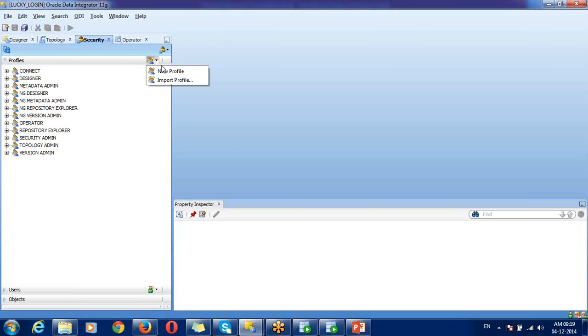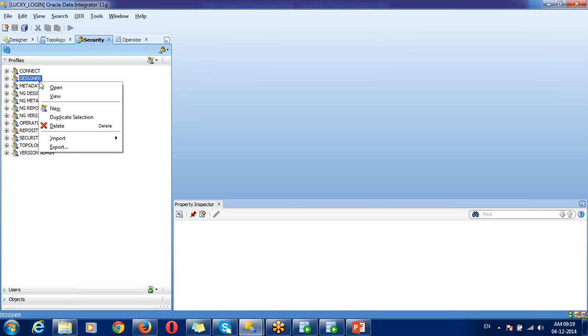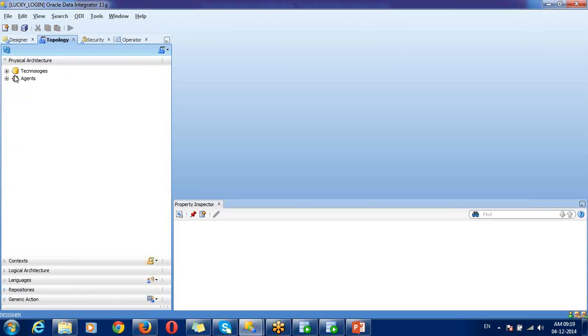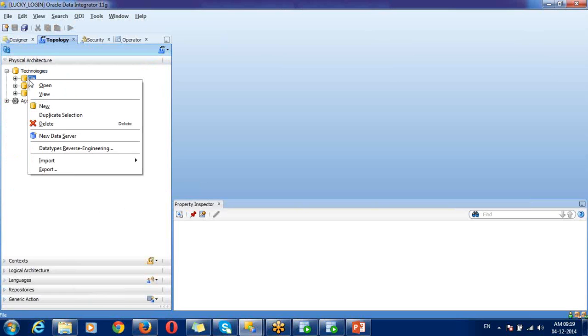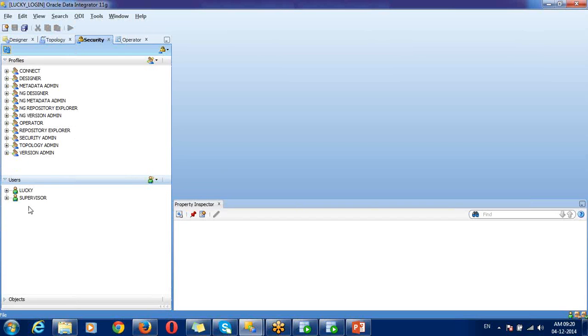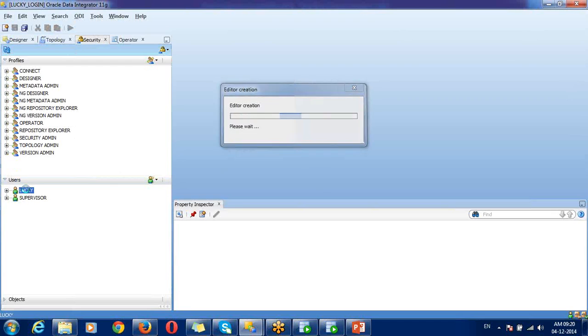I can see all the other options are available. I have all the privileges here: new, create, delete, view, import, export. Supervisor means this user also acts as a supervisor with all privileges. If you go to any other component and right click, you can see delete, new, import. You have all privileges, which is the default when you assign a user as supervisor.